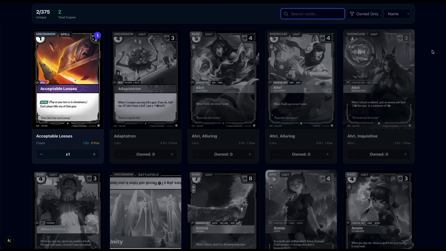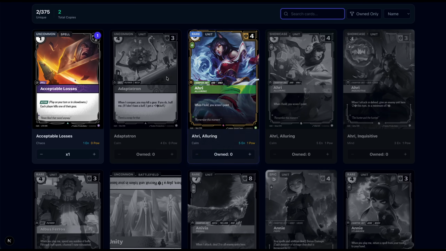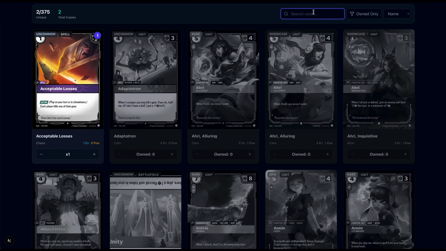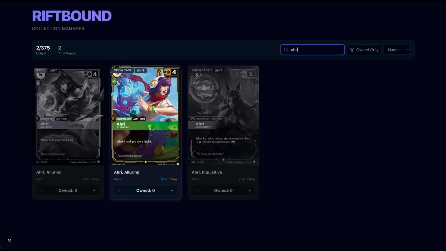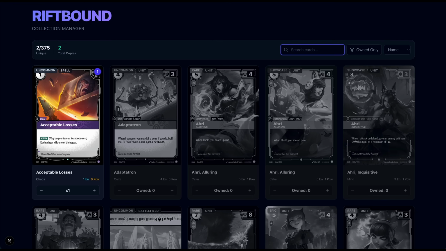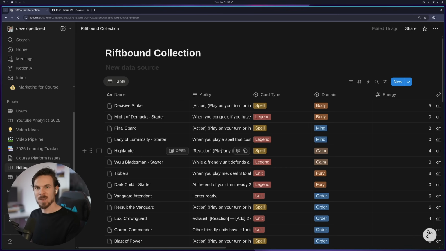So how cool is this? Check it out. I have a visual with all the cool cards that I own. I can even update the quantity if I wanted to and filter it out with my search. And I can share this with anyone that I want. So yeah, there we go. That's a couple of ways I use Notion here for my productivity and for my work.